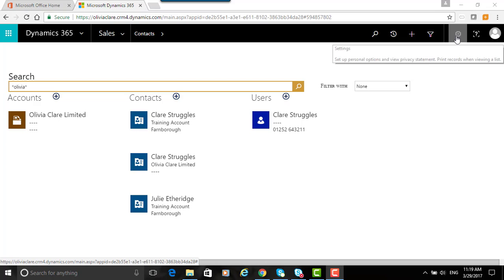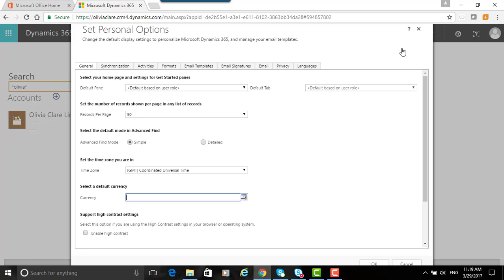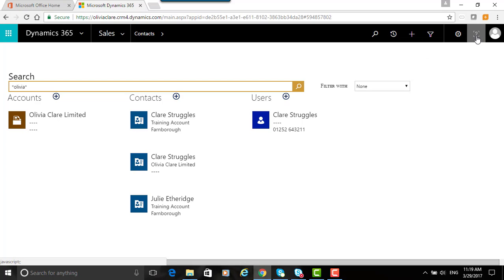And next to that, we've then got settings, and we can set personal user options within this little cog. So if we click on it, you'll see I've got options in there, and I've got various settings that I can change in the system. We've then got the help icon, if you need any online help with Microsoft Dynamics 365, and then we've got your user login information in the top right-hand corner. And of course, if you've got a photo linked to your profile, that will appear in there as well. So that's basic navigation along the main navigation bar.